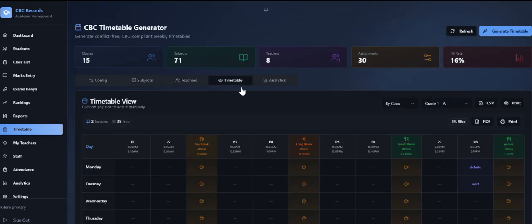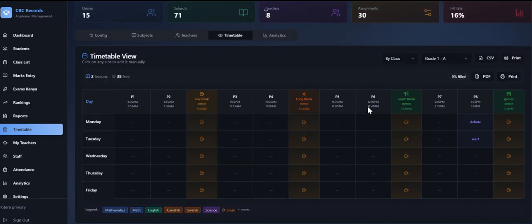And then the next thing, we go to timetable. Timetable, here you will find where all the things will appear. So for this case, this grade 1, we have not assigned any subject. We have not assigned any teacher and any subject.